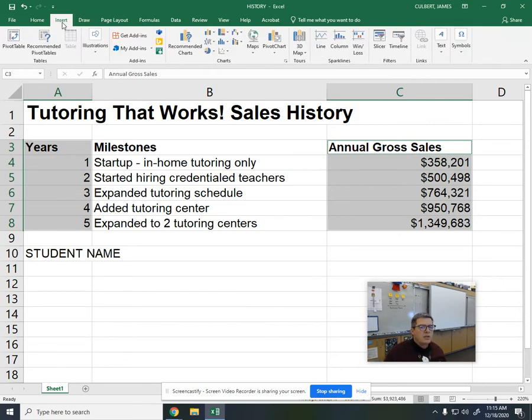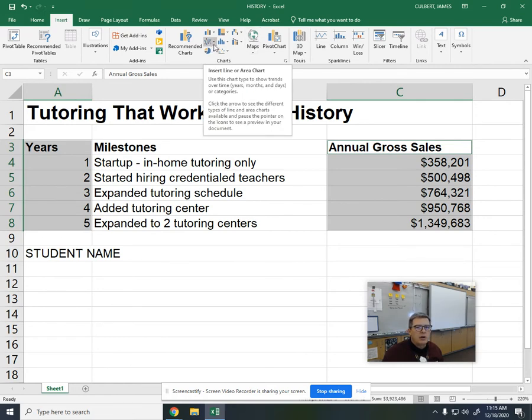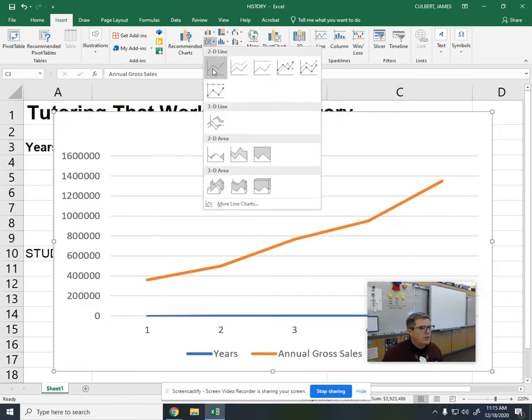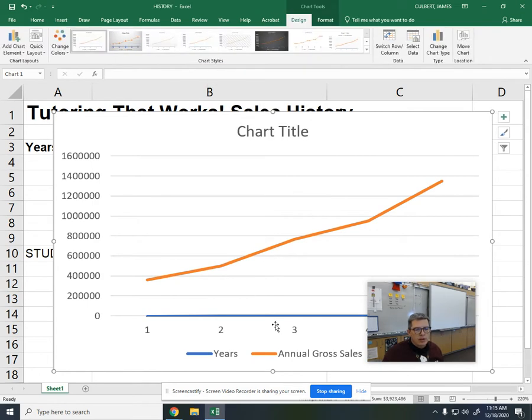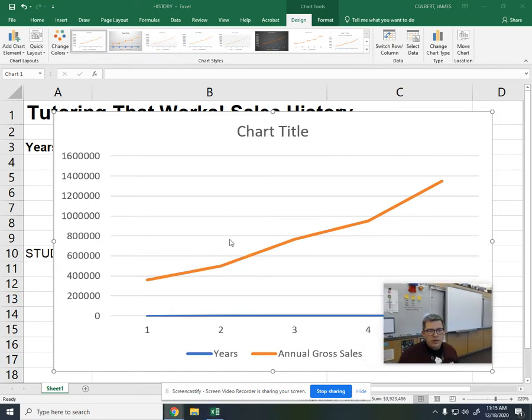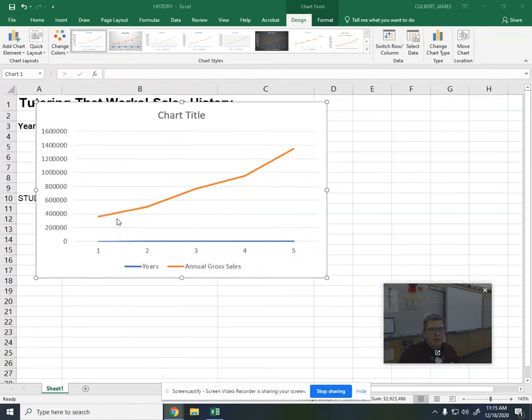We're going to create a line graph. So we're going to go to the Insert tab, and we're going to look at the charts group, and the line charts are going to be right here. We're just going to do the simplest chart available. Okay, so this is what it gives us. Let me zoom a little bit out.